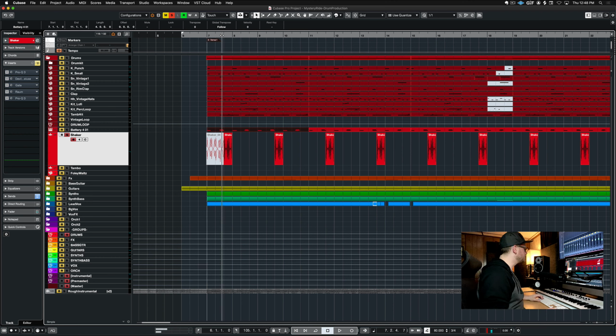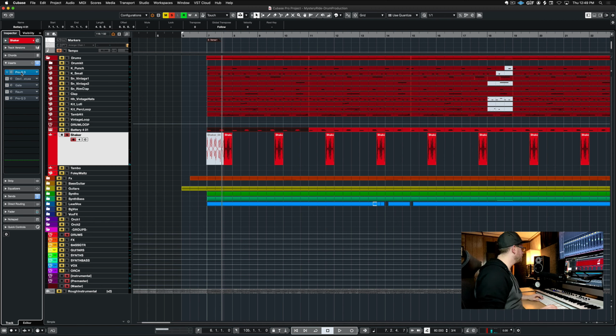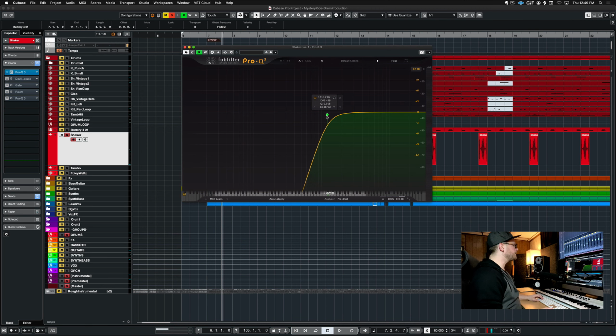I'm going to move over here. And so without any processing, it just sounds like a shaker, right? But let's go ahead and bring back in Pro Q3, which is getting rid of everything beneath about 1K. And that's just to clean it up a little bit.